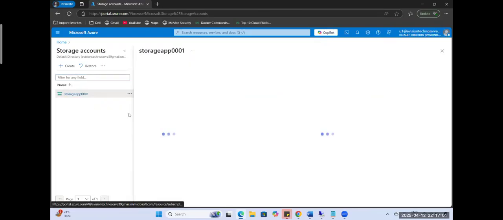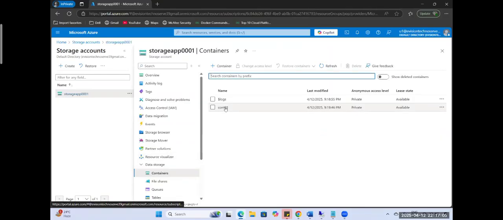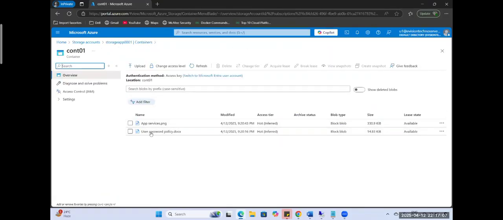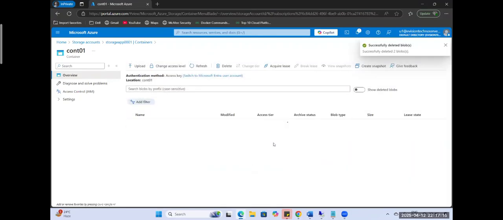So this is the storage. If you click on this, and now if I go to the container, this is the container, open, and now we can see the data. If I delete any data, for example, if I select this one and delete, see, delete is also done. It got deleted because he has the owner permission.